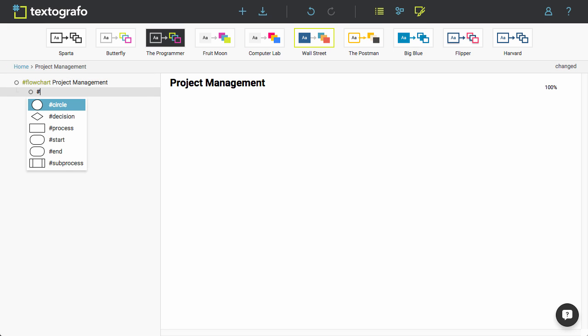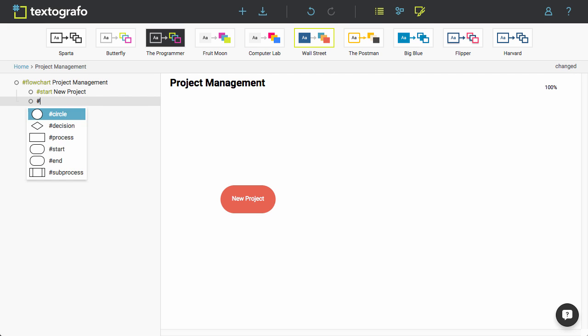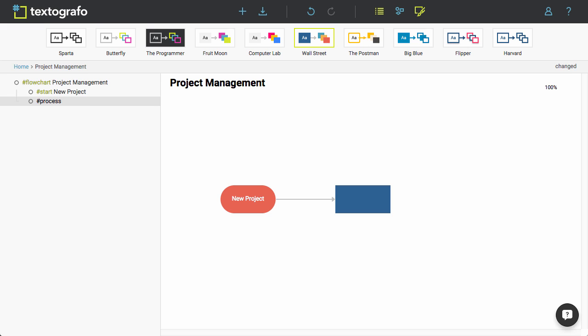To add a shape, start by typing a hashtag followed by the keyword representing the shape you want to add. You can select shapes from the drop-down list as well. Just type enter to add additional shapes. Note that for the default process shape, you don't need to type the hashtag as this is the default shape for flowchart.